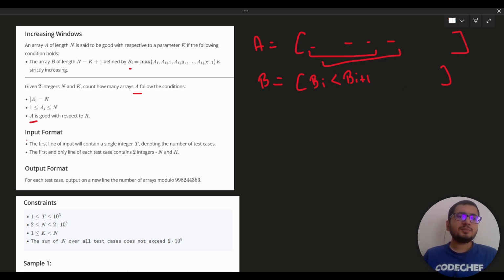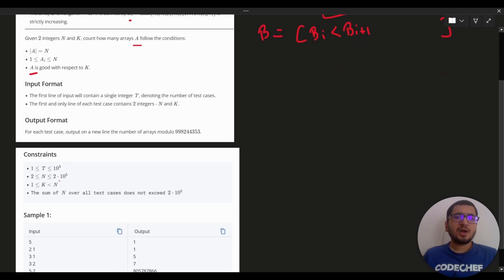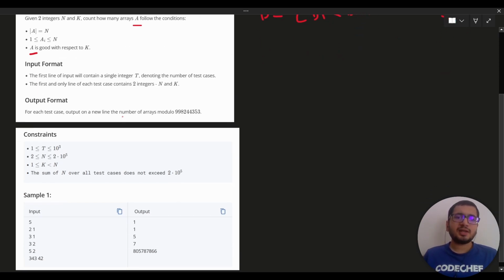Now, for our input format, we have t test cases, and for each test case, we'll just have on a single line two inputs, that is n and k. As for the output, on a single line, we'll have to output the number of arrays that satisfy this condition. We will do this with a modulus of a big number because the answer can be very big. Also, the constraints: the number of test cases will go from 1 to 10 raised to 3, the length of the array will go from 2 to 2 into 10 raised to 5, and the value of k will be less than n but greater than or equal to 1.